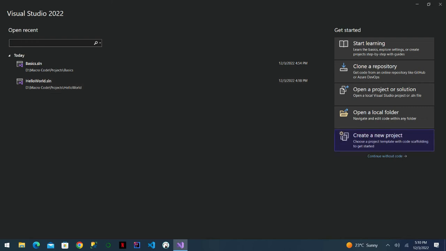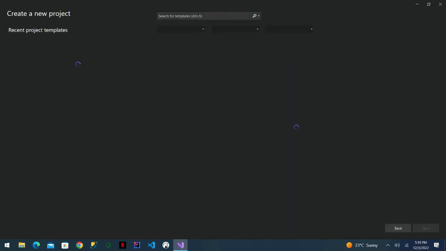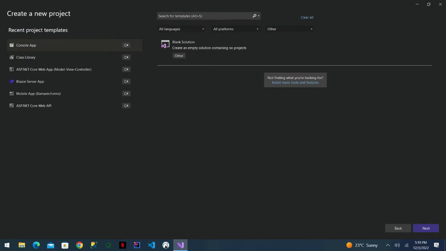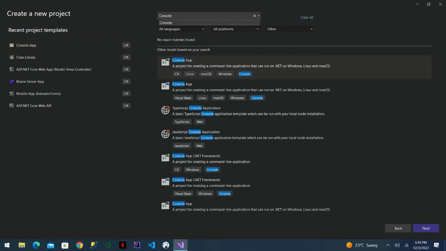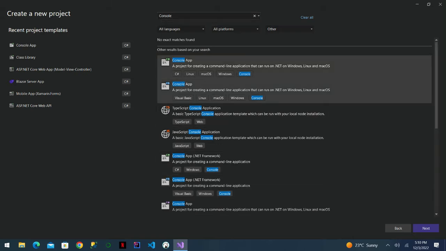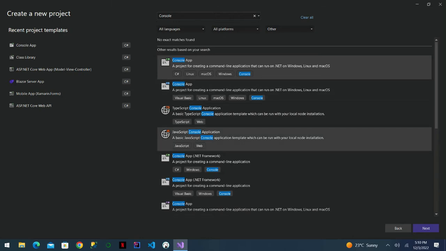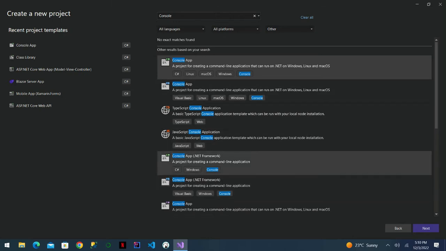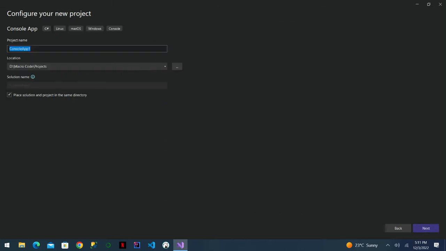We'll create our new project. Just create new, then at the top here, type in console. We'll have Console App here. We are using .NET Core, so we'll be using this one. But if you are running on .NET Framework, we have a version down below. We'll use this, then click next.